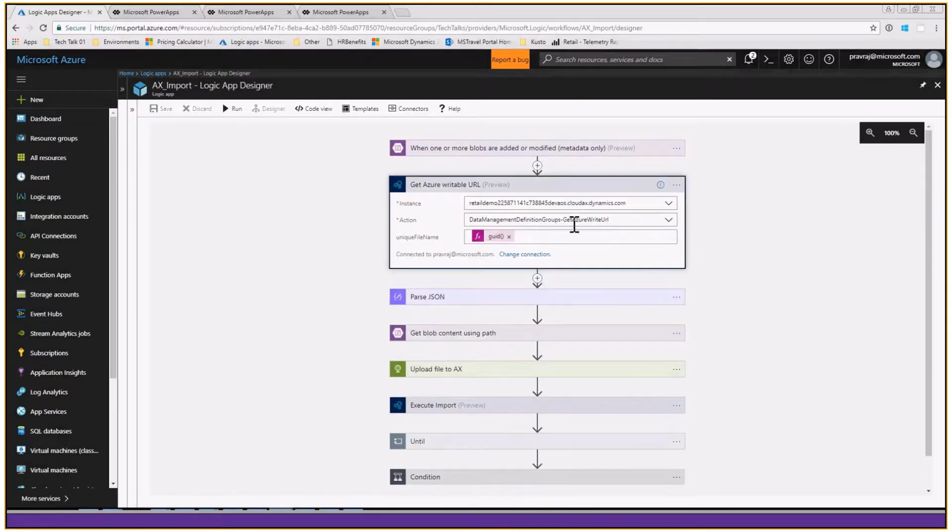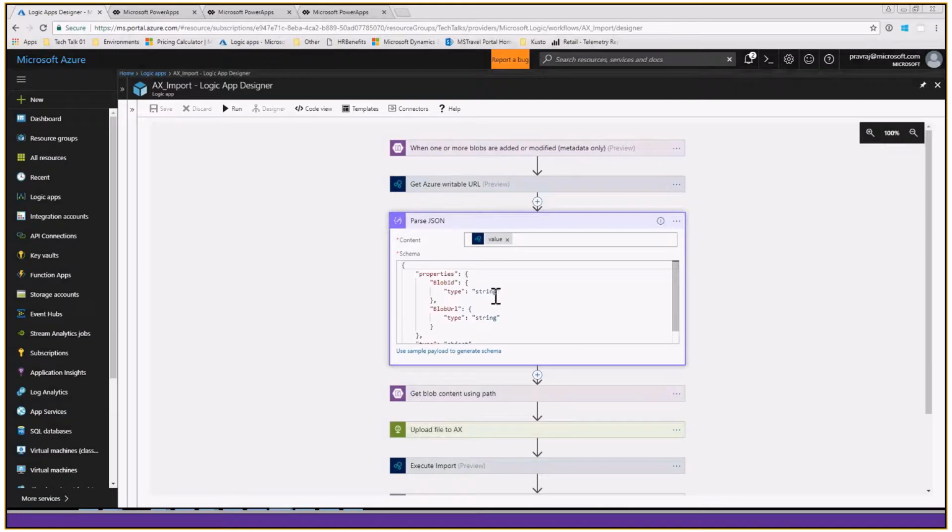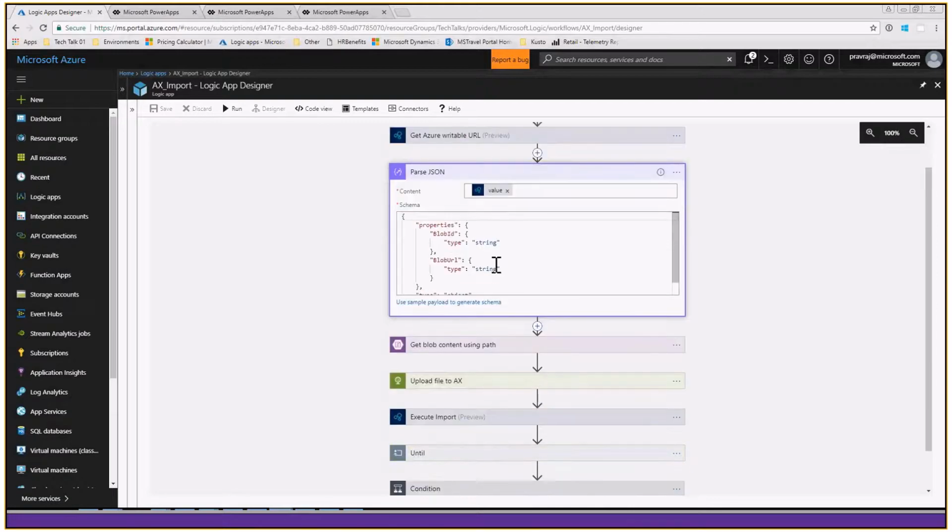There's an action called get Azure writable URL, and that's the action I'm calling. I'm providing it a unique file name by using a GUID operator here. Once I have that, I'm passing the output into a particular known schema, which provides a blob ID and a blob URL.